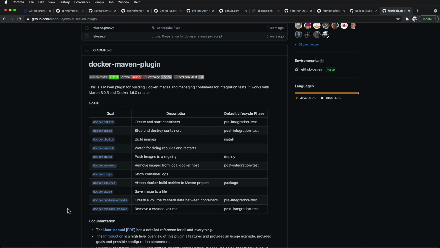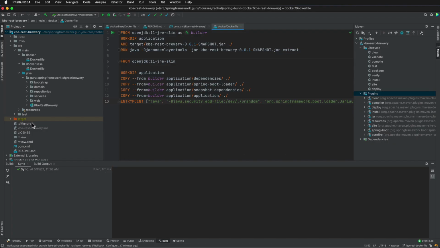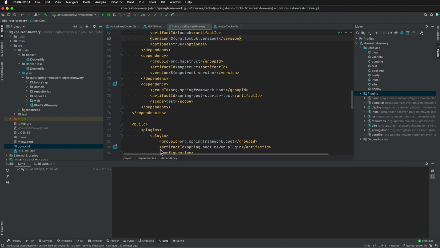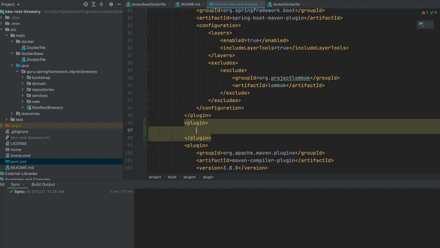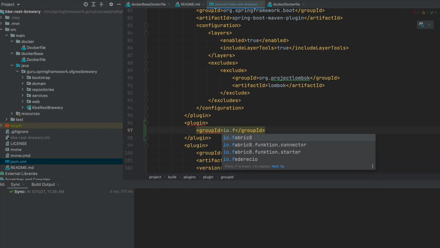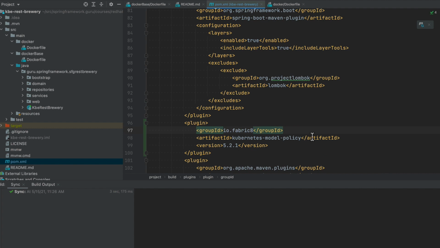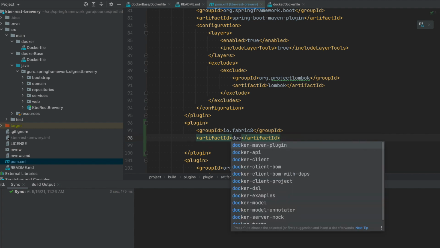And what I'm going to do now is toggle over to IntelliJ and show you how to start configuring this plugin for use in our project. So let me jump over to IntelliJ. And the first thing we want to do is come in and configure the plugin. So I'm going to put it in right here. So we want to do plugin, group ID. This is going to be io.fabric8. And it brought in the wrong one. So we actually want the docker-maven-plugin.